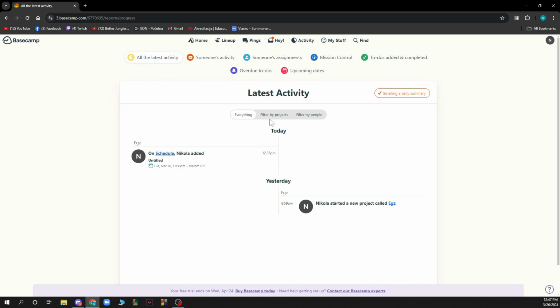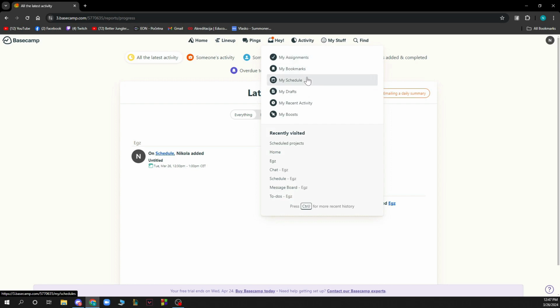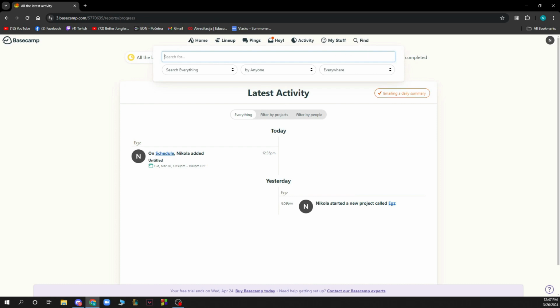So everything filtered by project, filtered by people. You have your stuff where you can see all your assignments, drafts, bookmarks, etc. And you have find, where you have the search where you can search for anything, everything, anyone, anywhere, or you can go and see that you have some stuff there.